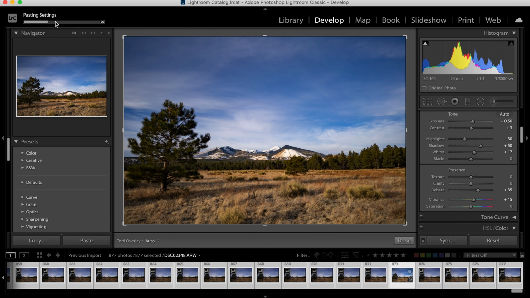Depending on the settings that you changed and the size of your images and all kinds of different factors, this might take a while. Mine's actually moving fairly quickly, maybe even a little bit more quickly than I expected. You can click here to get status, and it's blazing through these images.